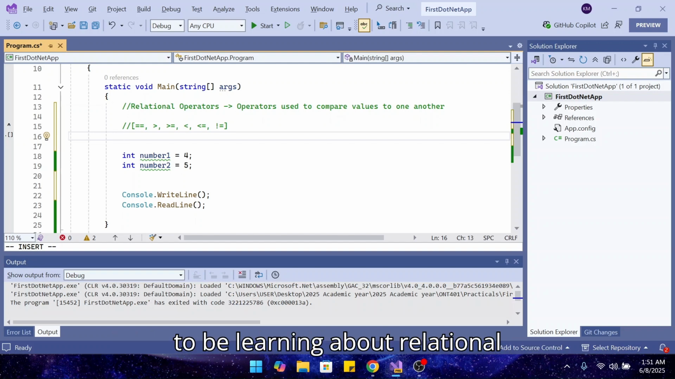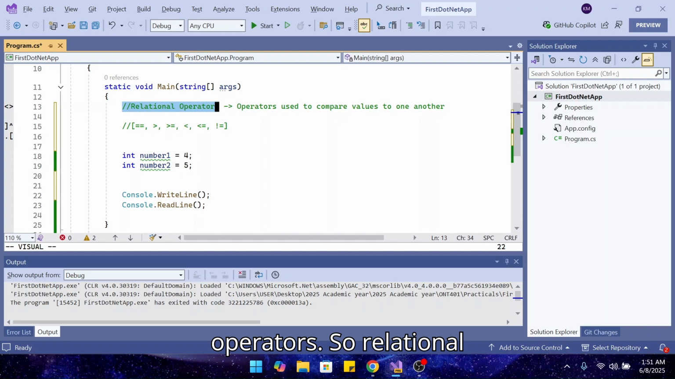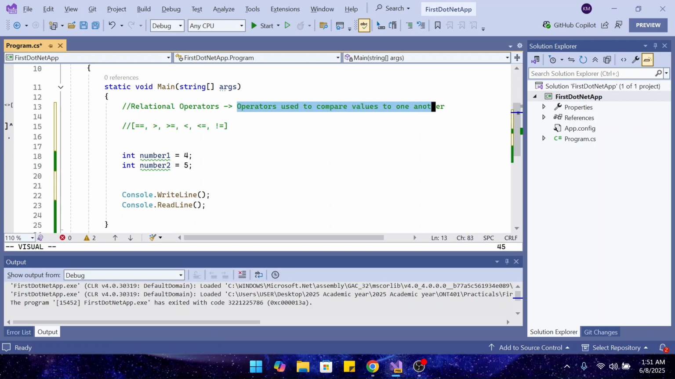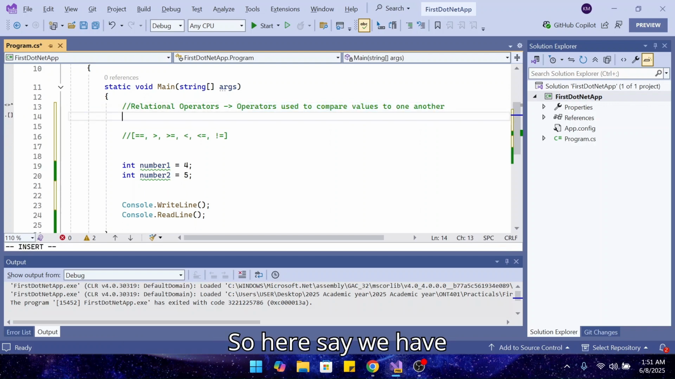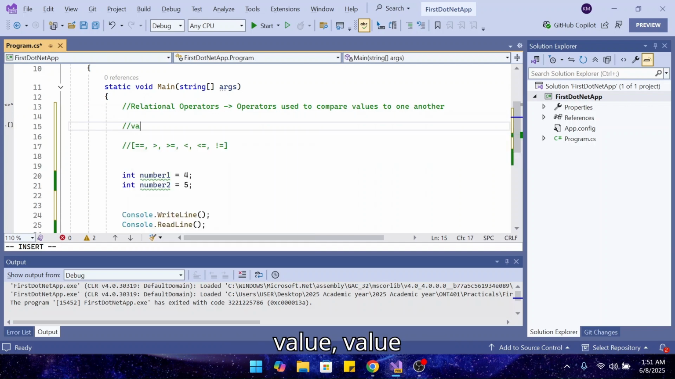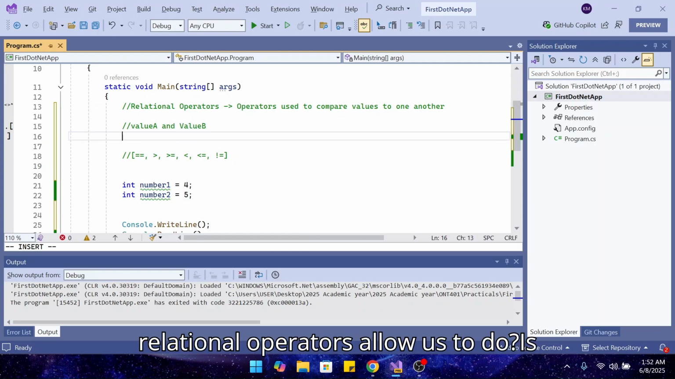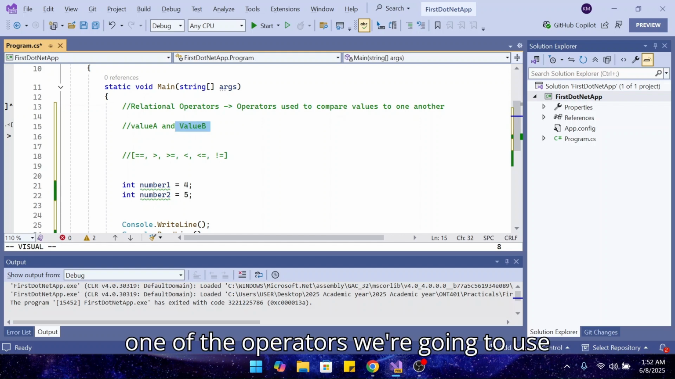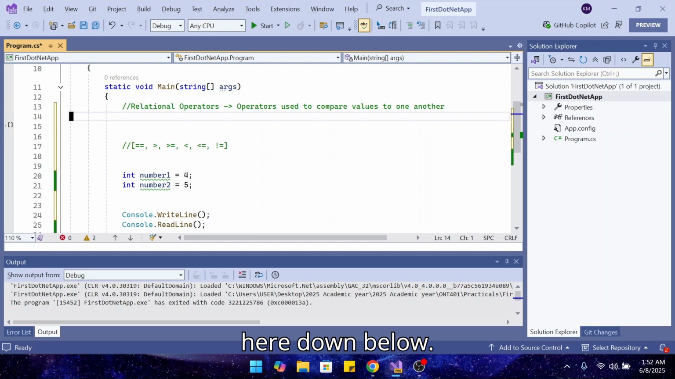Today we're going to be learning about relational operators. Relational operators are operators used to compare values to one another. Say we have value A and value B. What relational operators allow us to do is compare value A to B using one of the operators we're going to use here down below.